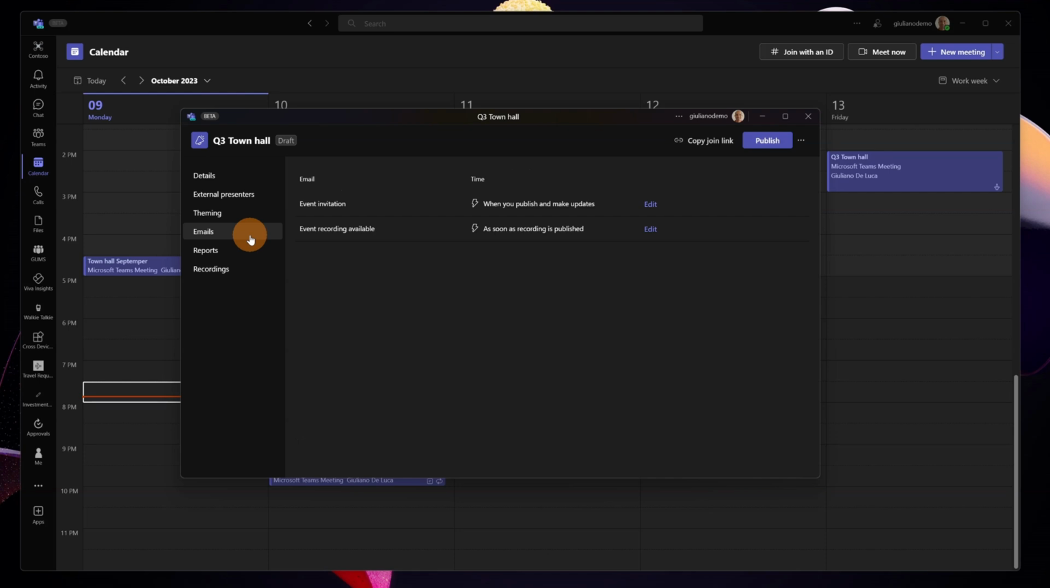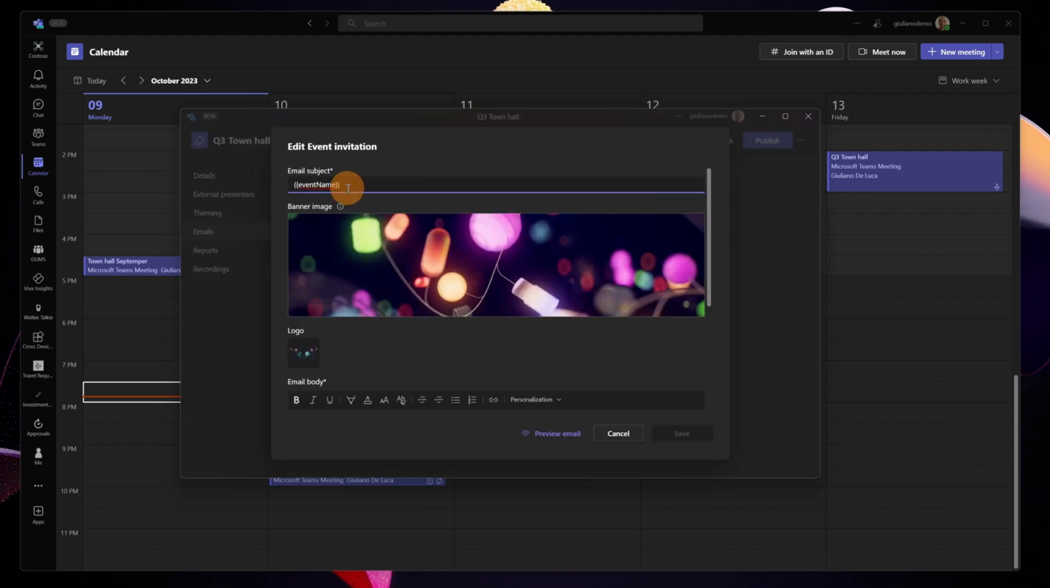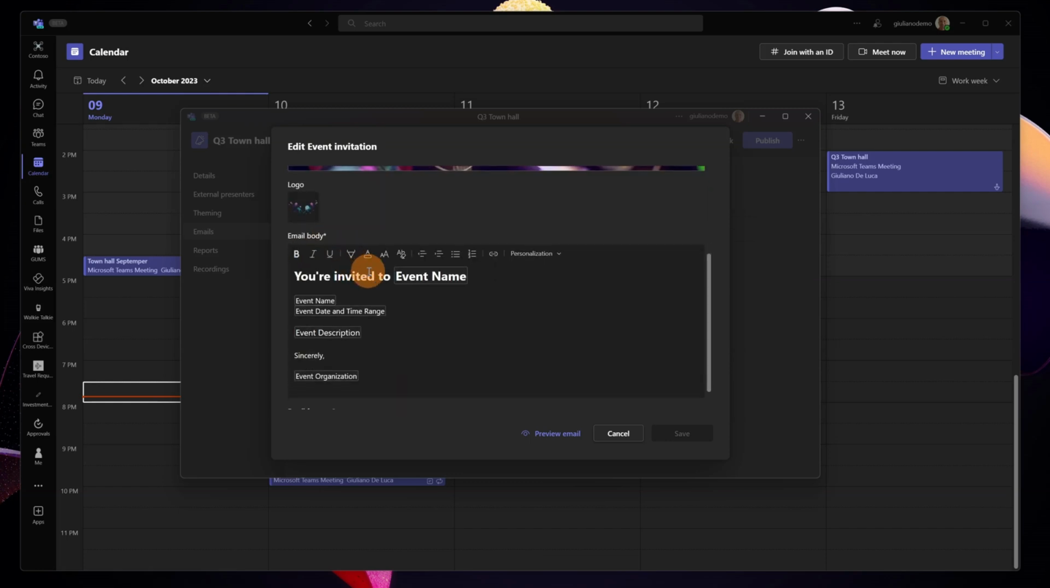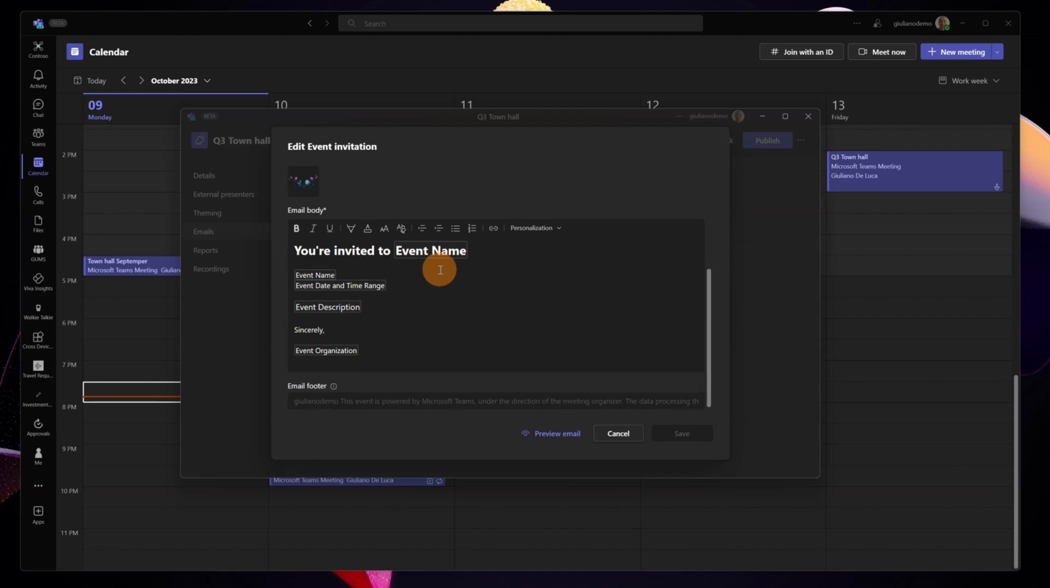And now another important aspect is emails. You are going to send two emails, the first one to invite attendees, and the second one when the recording is available. So let's set up the first one. If I click on edit, you can see this dynamic parameter, event name. This would be Q3 Town Hall. It is exactly the name of this event. If you remove this, of course, it will be a static parameter. Let's keep it dynamic. I can see the logo here, and then this is a preview of my email.